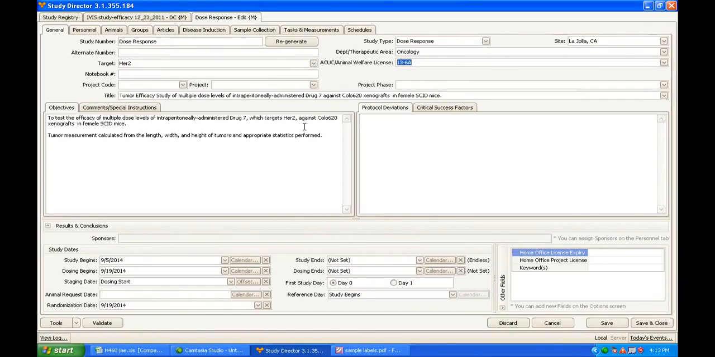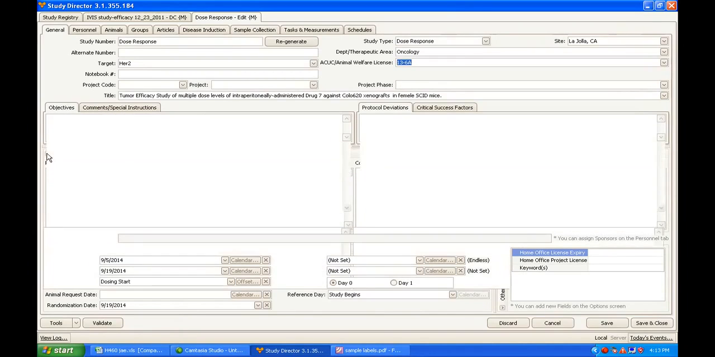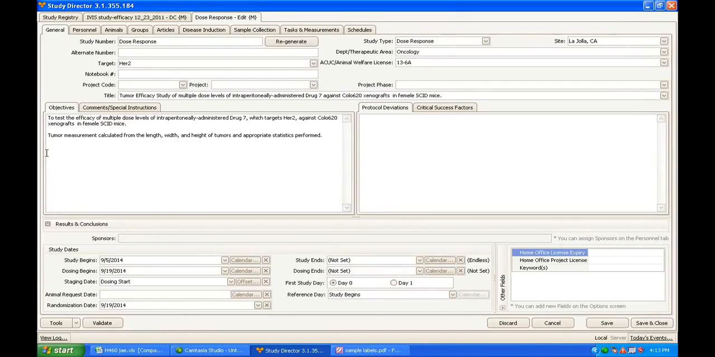You can put in your title, objectives. At the end of the study, you can put in your results and conclusions, which are here, which, since I don't think we finished this study, I don't think we have any results and conclusions. So no, we don't. But if we did, they would appear in any of the reports. You put in your dates as best you can, as you know them. Obviously, you don't necessarily know when dosing will begin until you're ready to randomize. And then when you do randomize, basically you just put in the dosing begin date, and specify if that's your day 0, if you'd rather have your inoculation date be your day 0, however you like.